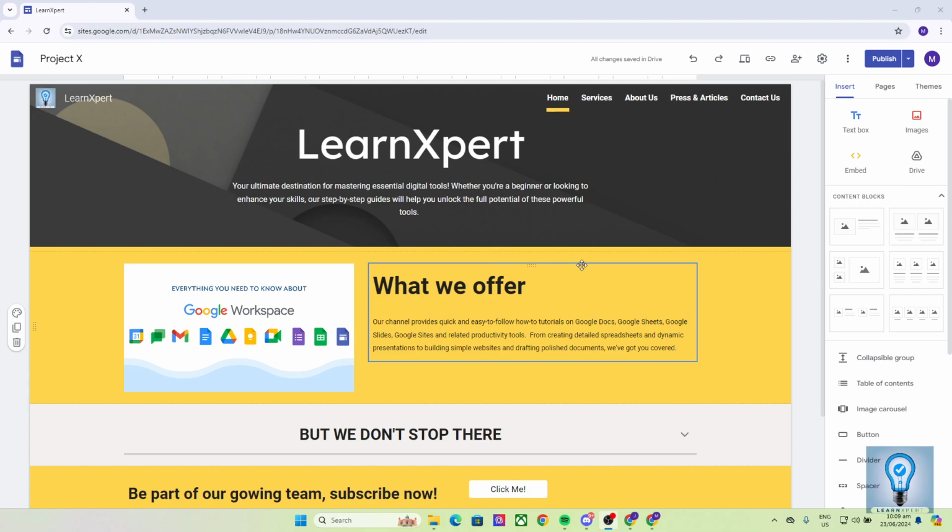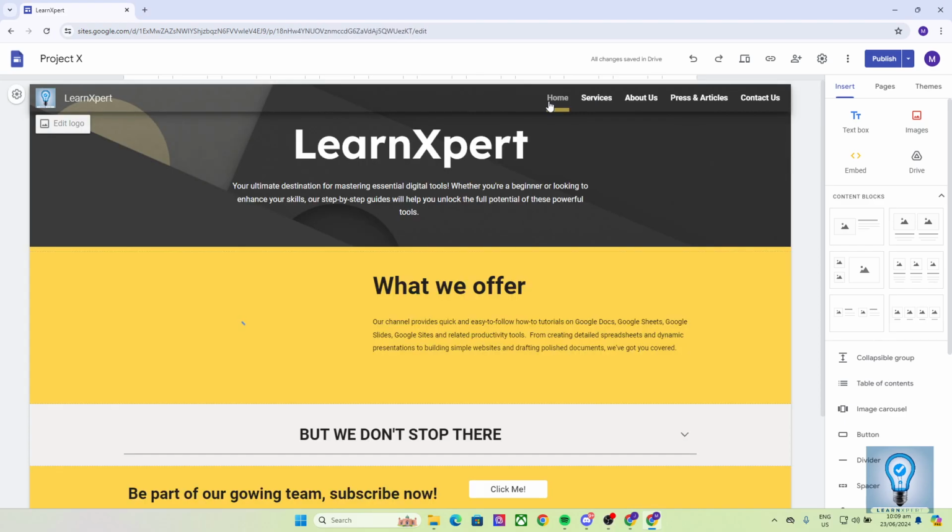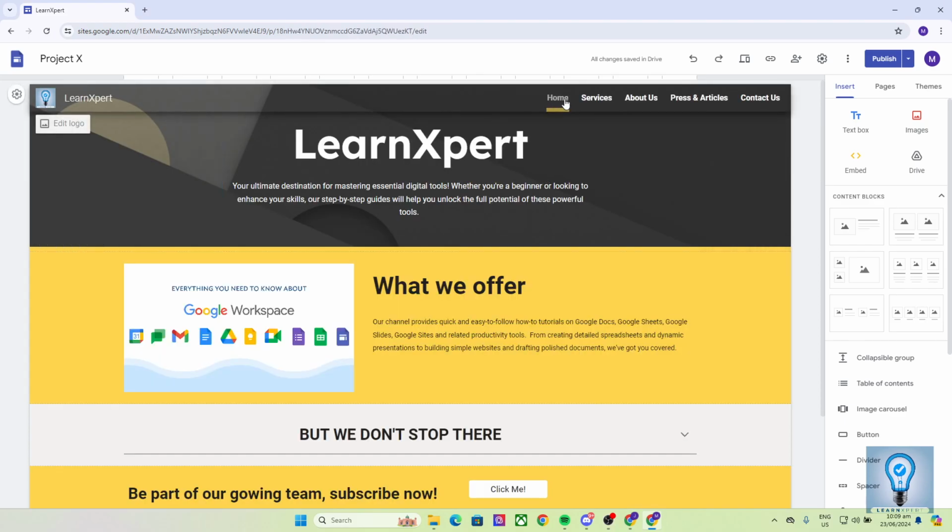Now, having a good navigation bar is very important in Google Sites, especially if you have multiple pages, for example, like services, about us, contact us, and home. And I will be showing you how you can customize these to your likings.